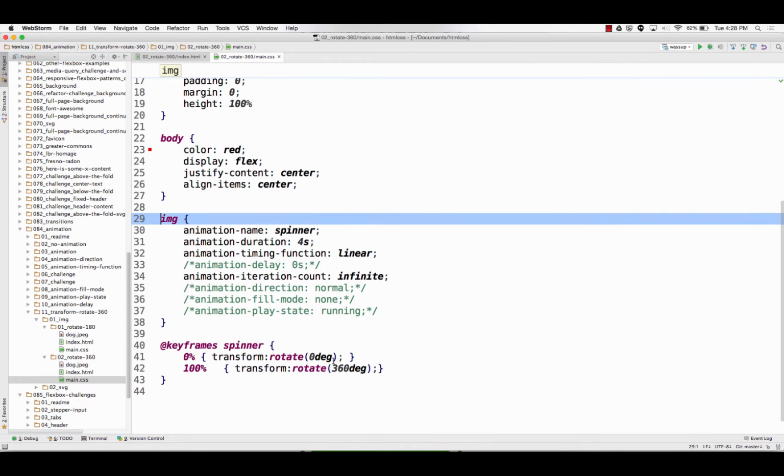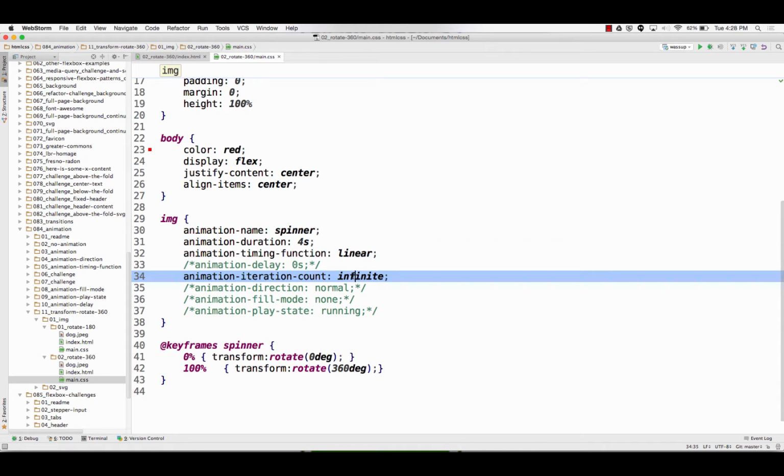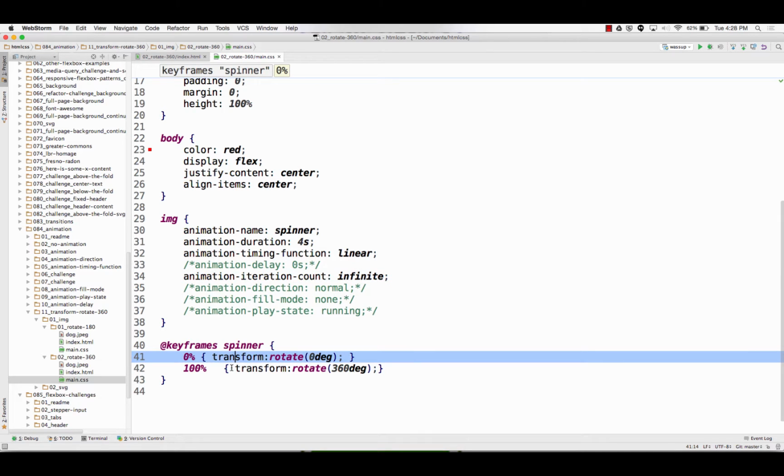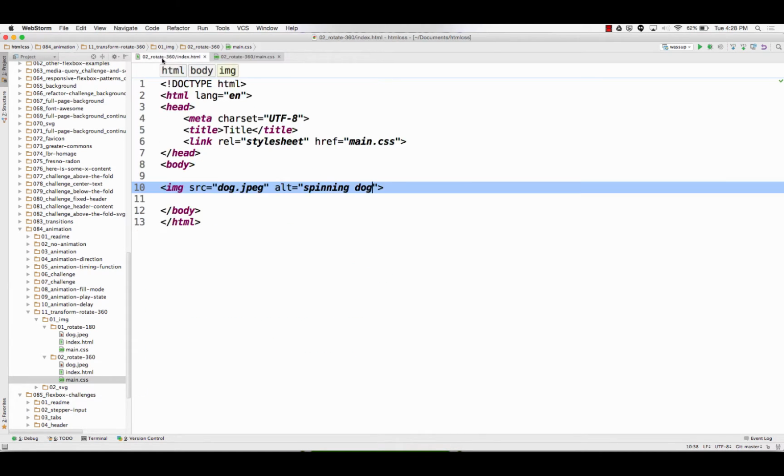And of course, when I rotate the dog, oh, here's my animation. Spinner. Duration 4 seconds. Linear. Infinite. 0 to 100%. Starts at 0 degrees. Rotates 360 degrees. We got rotation. Nice. That dog's going to puke soon.